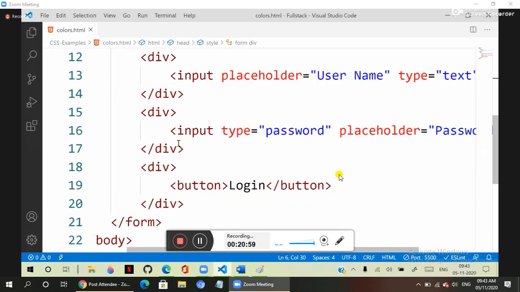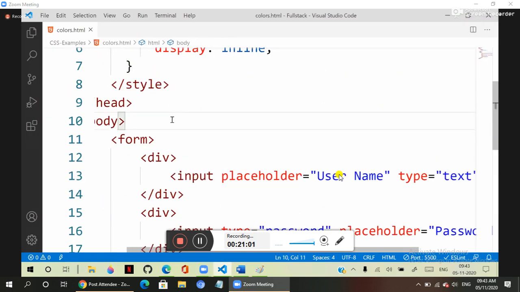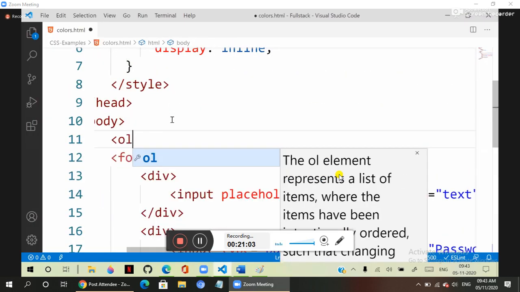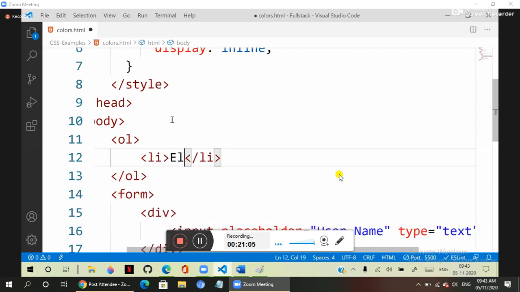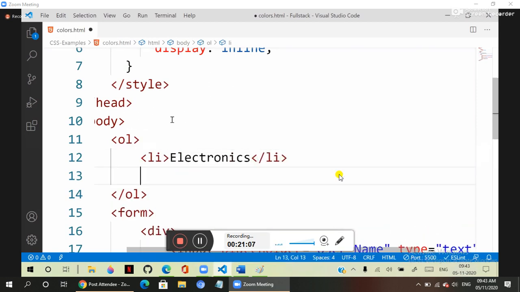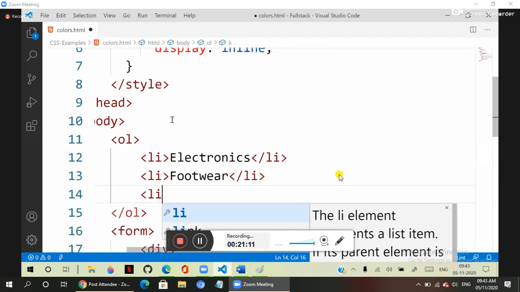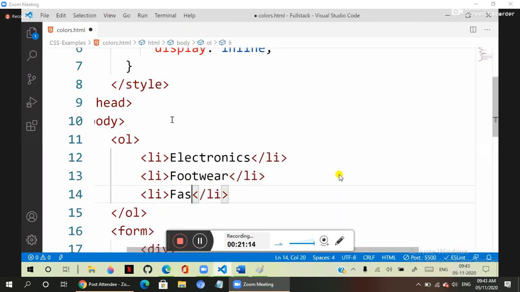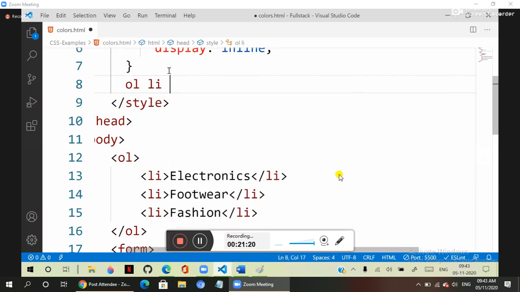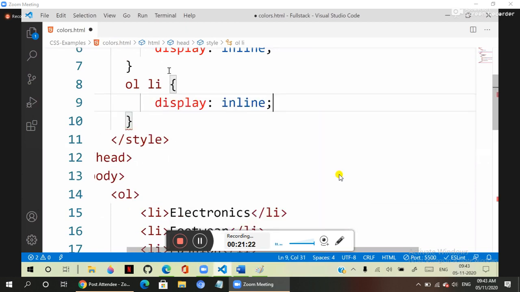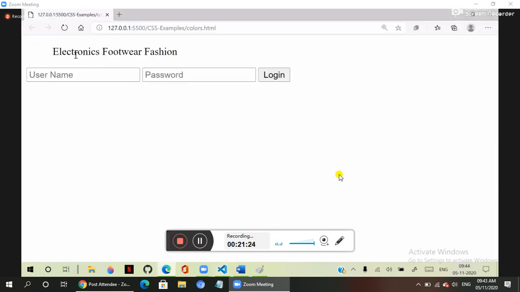Not only this, suppose you are designing an ordered list and we have list items, say electronics, footwear, fashion, like this. I want the list items to display inline, so that in the ordered list, it will keep all of them side by side.